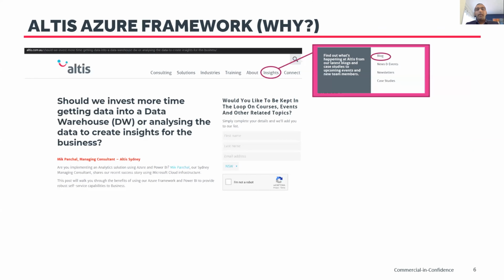So let's get into why we're here. Should we invest more time getting data into a modern data platform or spend more time analyzing the data and creating insights for the business? We looked at answering this question in our recent blog, which you can find on our website. We found that a big portion of any modern data platform involved getting the data in the right place and right format before it can be transformed for analytics.